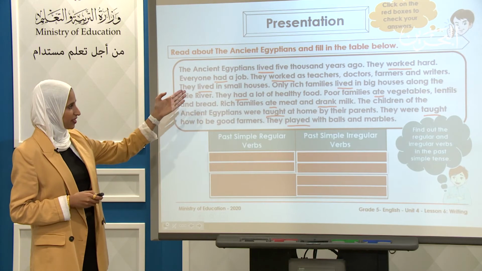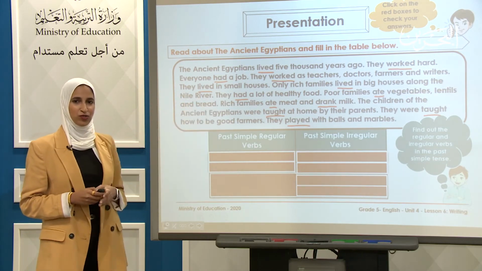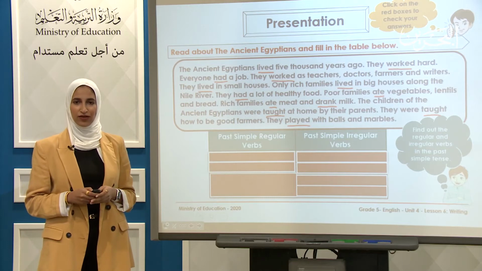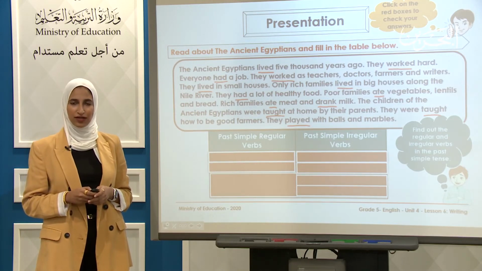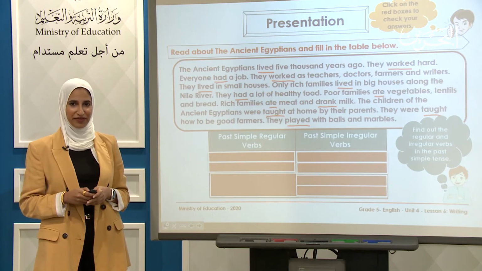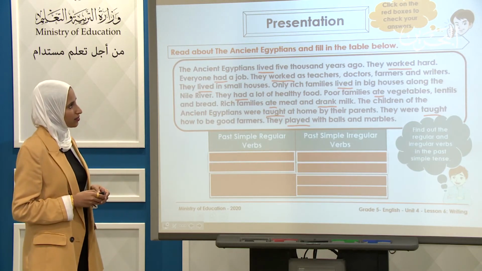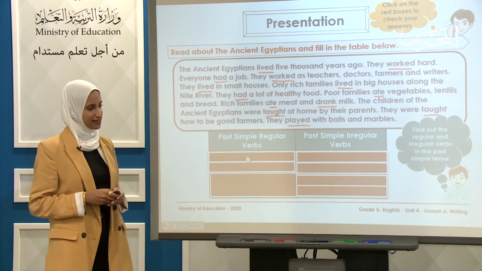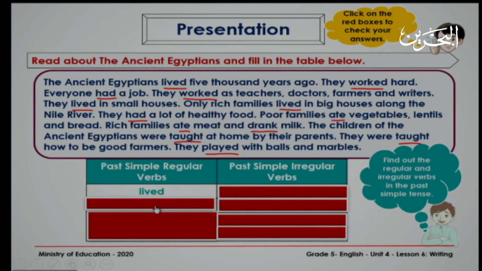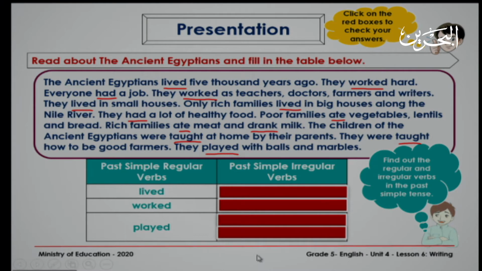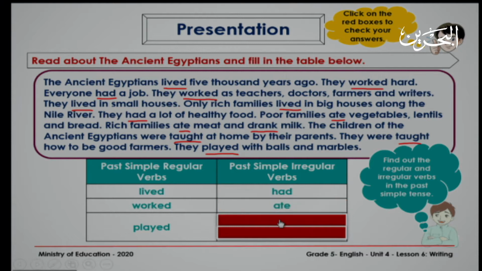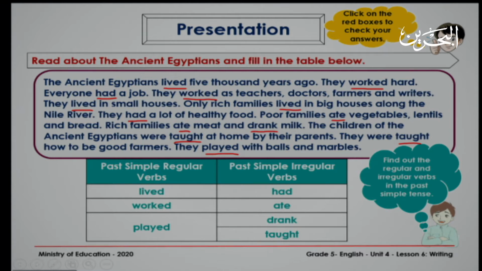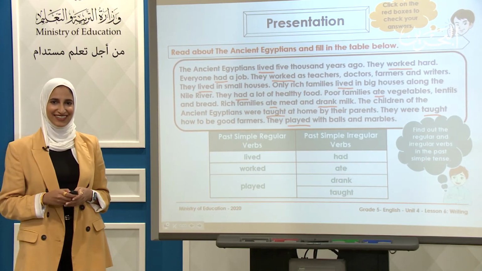Now let's look at the underlined verbs. Which ones are past simple regular verbs and which ones are past simple irregular verbs? I'm sure that you remember. Now let's click on the red boxes to check your answers. The regular verbs are lived, worked, and played. The irregular verbs are had, ate, drank, and taught. Were your answers correct? Excellent.